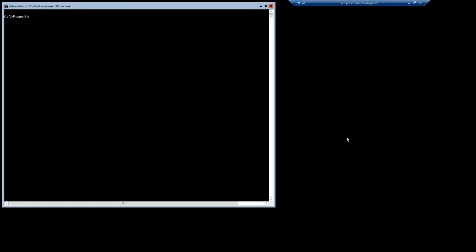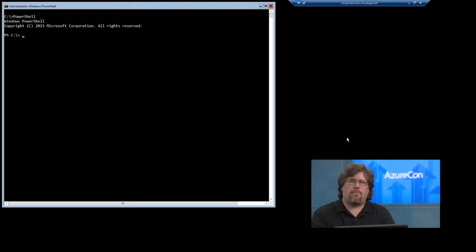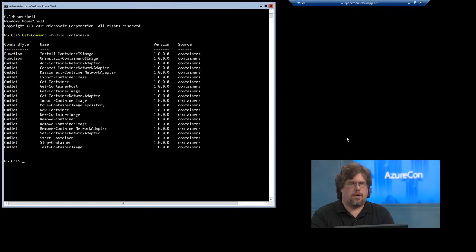First thing I need to do is start up PowerShell. Now, once I'm inside PowerShell, I can look up the various commands that are available for working with containers. To do that, I'll do the Get-Command, and I'll specify that I'd like to look at modules related to containers. As you can see, there's a number of commands specifically dedicated in PowerShell to working with containers.